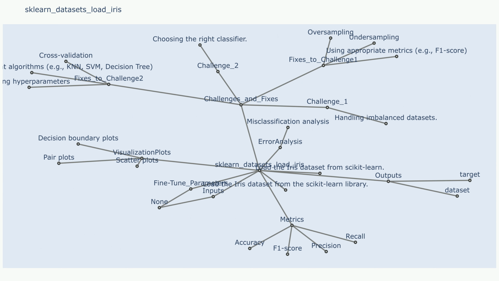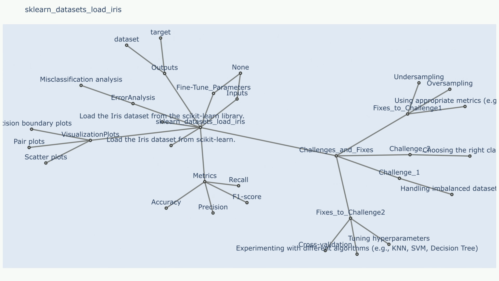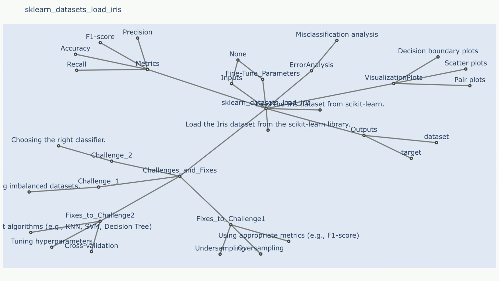Challenges and fixes. Challenge 1. The iris dataset is relatively small, which can limit the performance of complex machine learning models. Sample use case that resulted in challenge 1: a deep learning model trained on the iris dataset may not generalize well to new data. Fixes to challenge 1: use data augmentation techniques to increase the size of the dataset or explore alternative datasets with more samples.